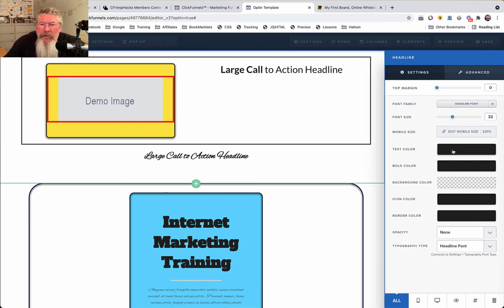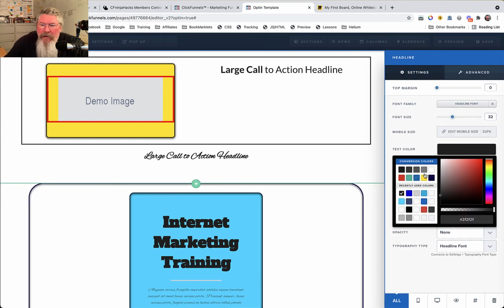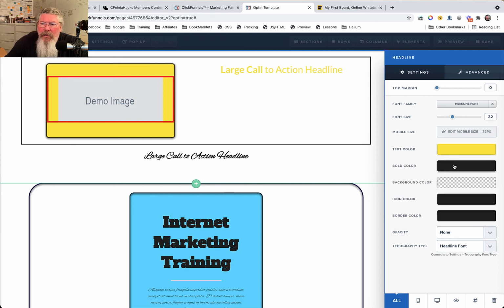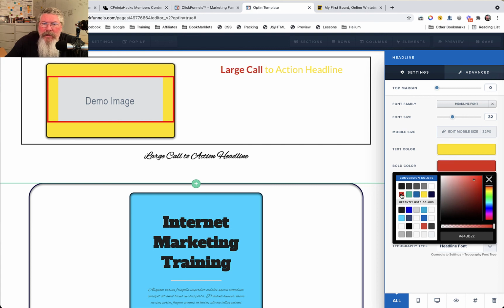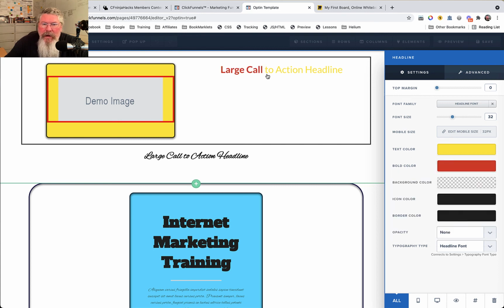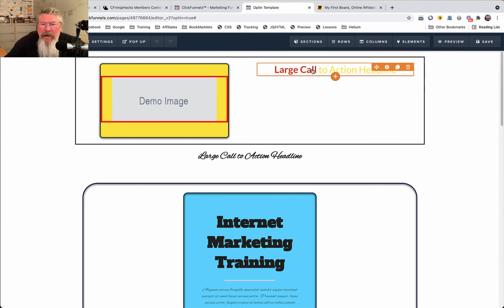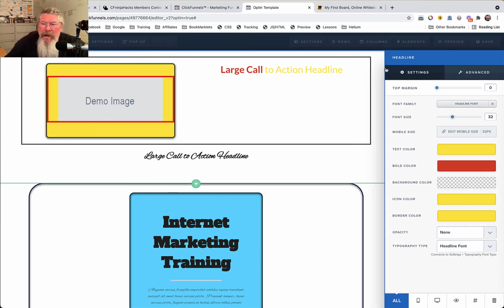Because what we're going to do is we're going to say now the text color, let's just make this yellow just for illustrative purposes. You see it turned it all yellow, but now the bold color, let's click on this, and now we just turned that red. So because we set this as bold, that will now be red, and all the rest of it will be yellow.